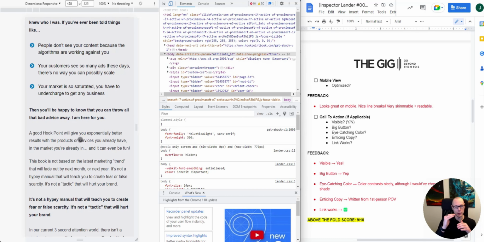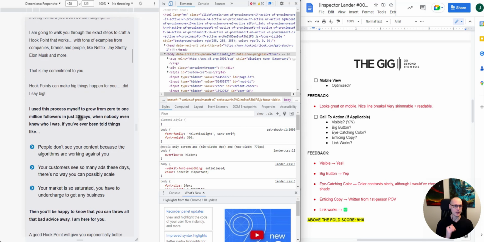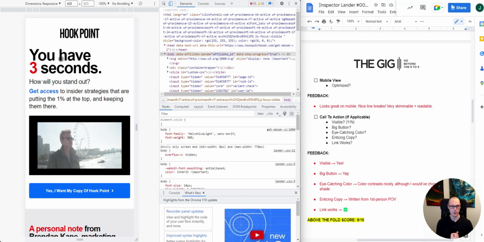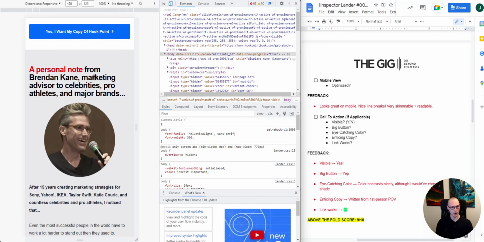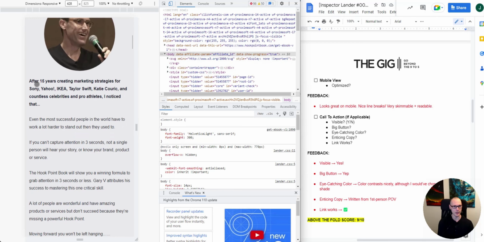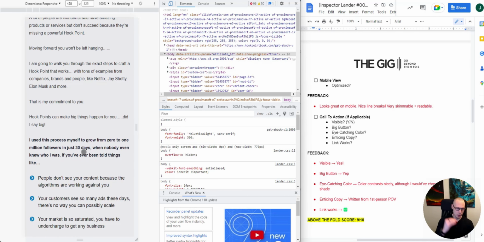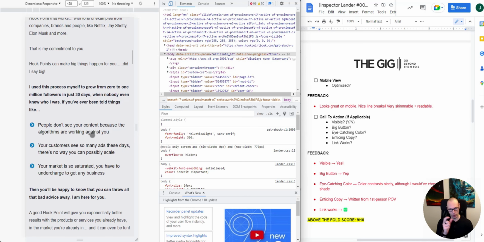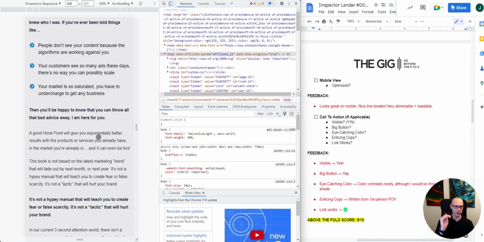And so when you analyze a page like this, you always want to look at the skim track as well. Meaning if someone just skims the page and all they look at are the headlines, so you have 3 seconds, a personal note from Brendan Kane, marketing advisors, celebrities, pro athletes, and major brands. And then it reiterates this. So you basically look at all the pieces of copy that are emphasized, either with size through a subhead or a headline, or through bolding or italics or whatever. You analyze that and you see if they can grasp the fundamental sales argument that you're making just by reading that and not reading all this other copy that's not highlighted or bolded.